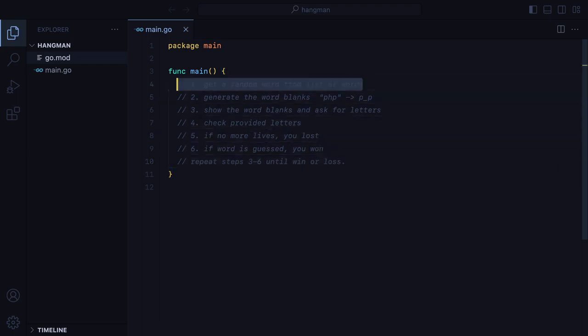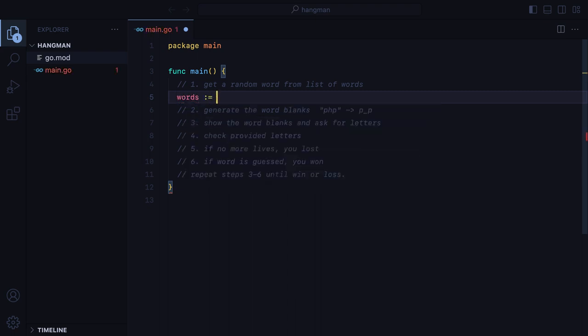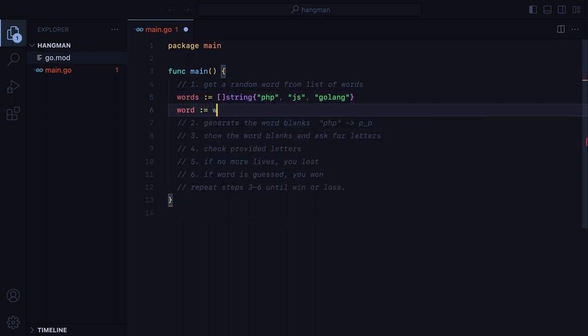Now for the first step, we'll need a list of words. So we'll have a words variable, which will be a slice of strings, and let's say we have PHP, JS, and Golang. What we need to do next is get a random word from the slice. We can have word equals words, and here we'll need a random number. But we have to be careful, that number cannot be bigger than the length of the slice minus 1.